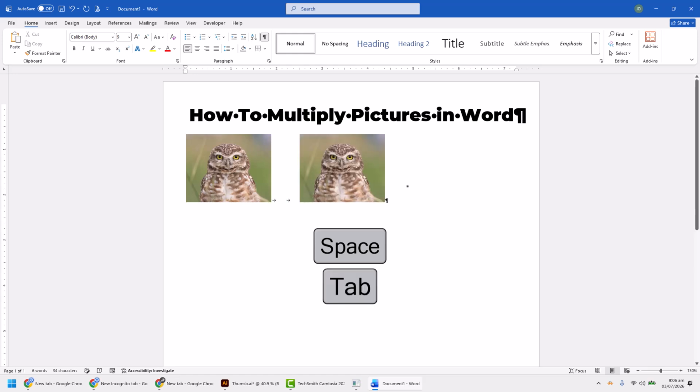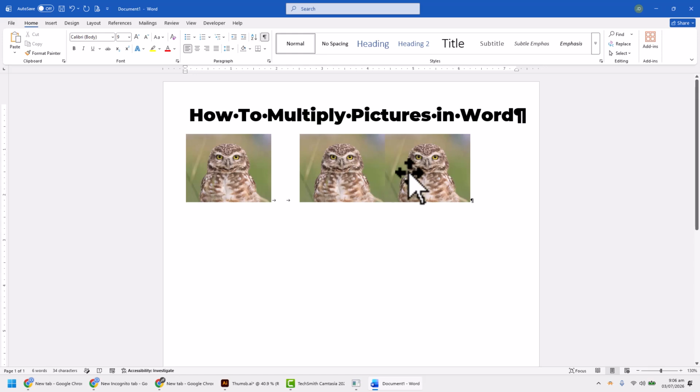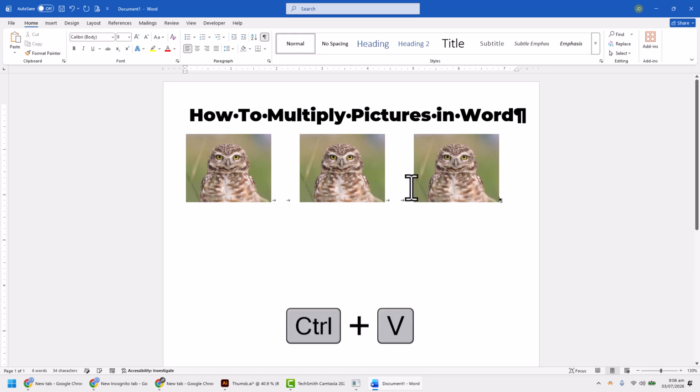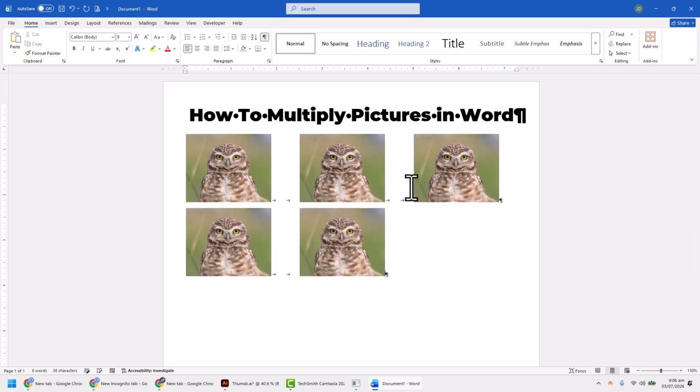If you don't need any space between pictures, simply paste the pictures by pressing Ctrl-V. Keep doing this until you have enough pictures on the page.